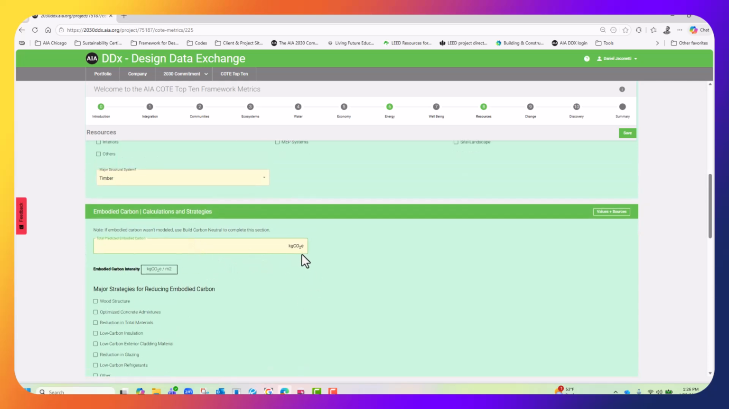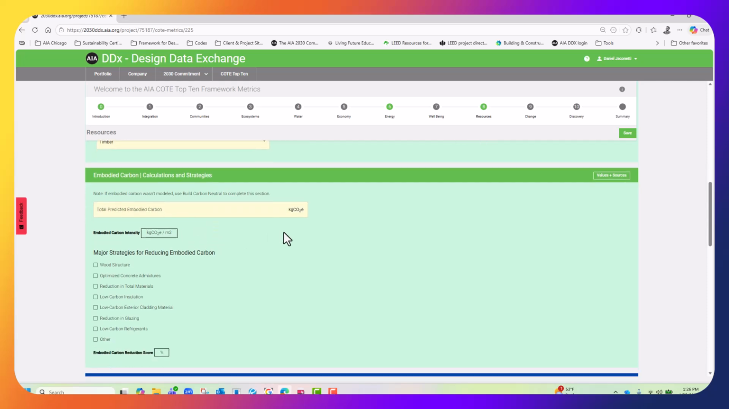Make sure you do any conversions you need to, because this is kilogram CO2 equivalent per meter squared. And the 2030 Challenge probably has your square footage in square foot. So you'll have to change from square foot to square meters. Your Tally report or embodied carbon report may have done that for you. Just double check it.